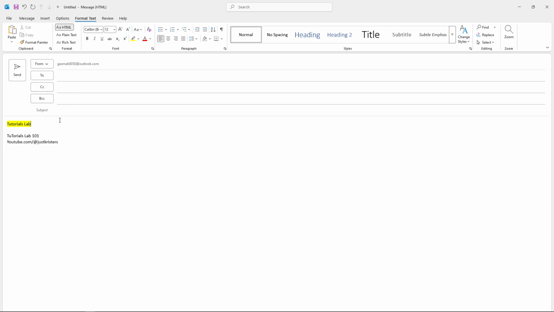And there you have it. You've successfully learned how to highlight text in Microsoft Outlook email, making your important messages stand out and ensuring your recipients notice the key information you want to emphasize.